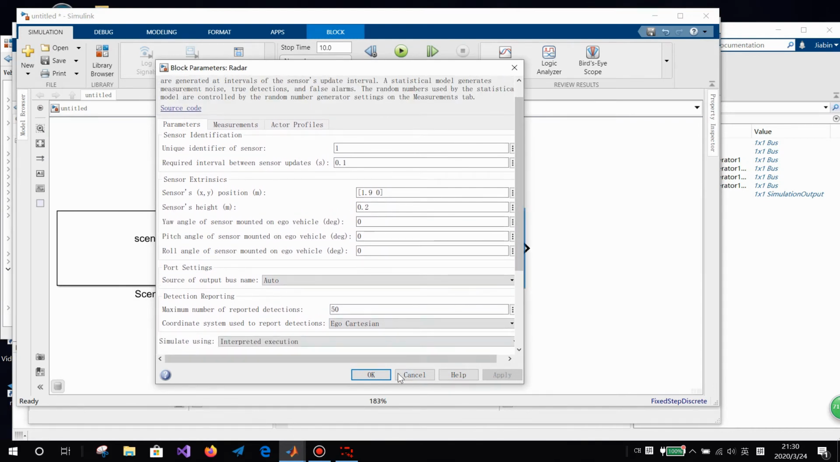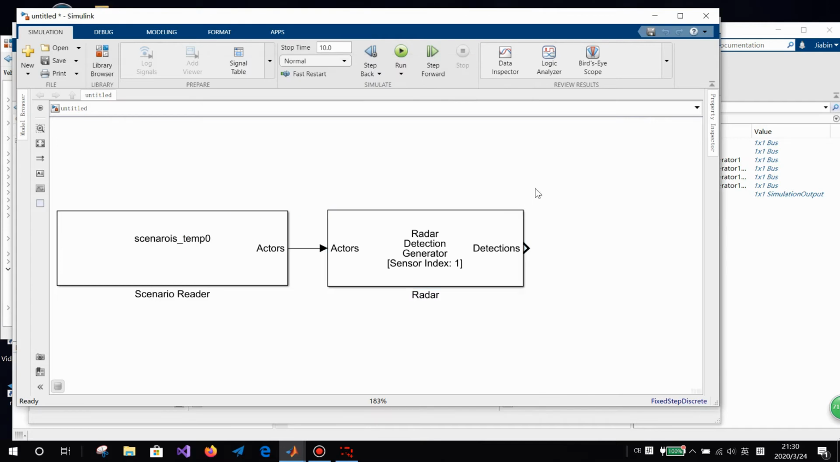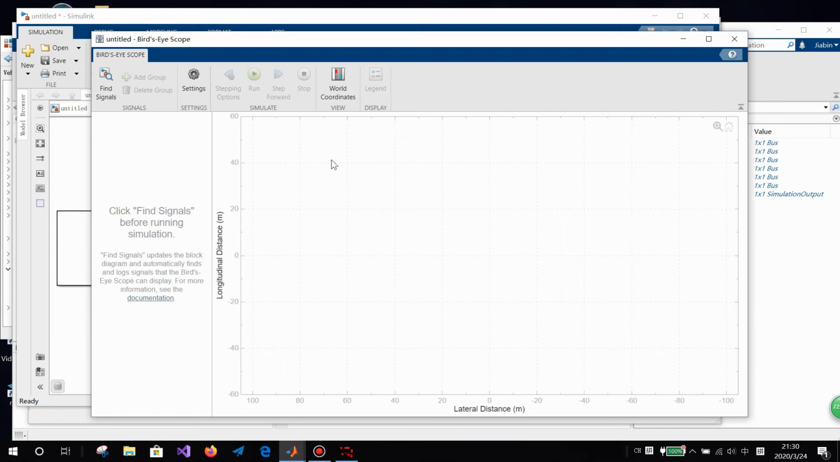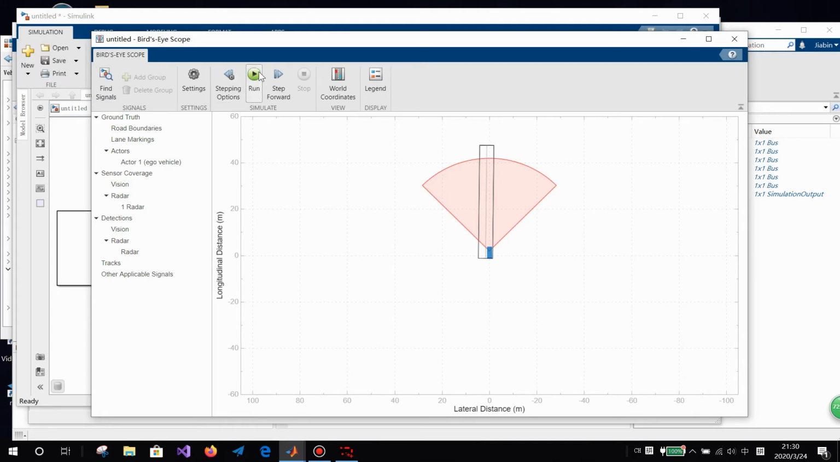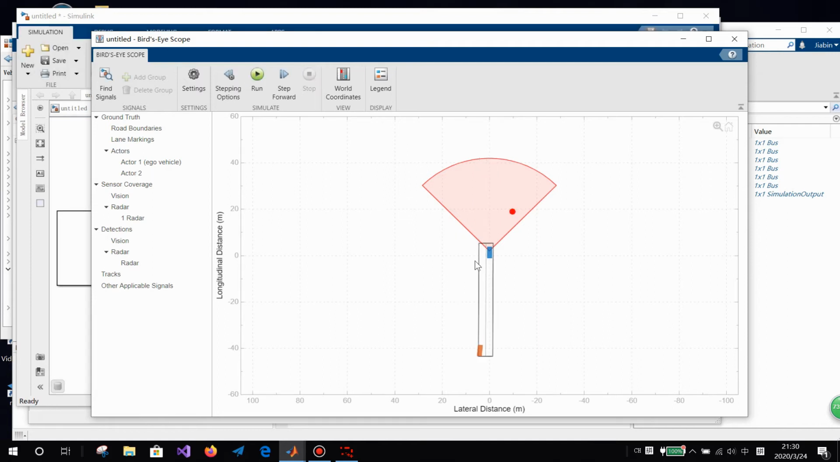Okay, just leave it at default. Also, we can check the signal here, also in this environment, using the bird's eye scope. It will find the signal automatically. And if you run it, they are exactly the same. Yeah, it's a little bit faster just because of the updating speed.